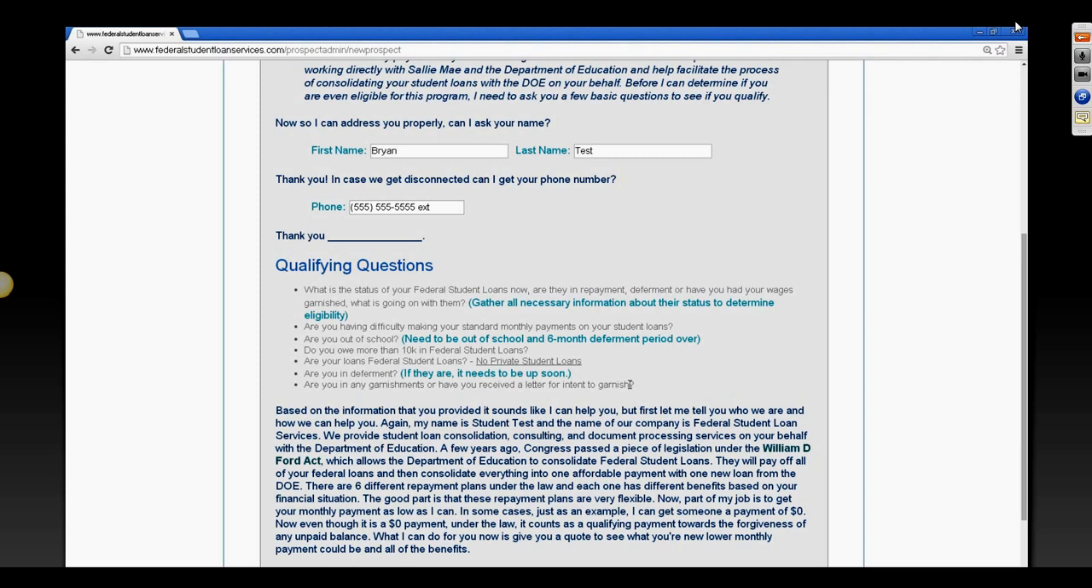In some cases, just as an example, I can get someone a payment of $0. Now, even though it is a payment of $0, under the law it counts as a qualifying payment towards the forgiveness of any unpaid balances. What I can do for you is now give you a quote to see what your new lower monthly payment could be and all of its benefits, of course.